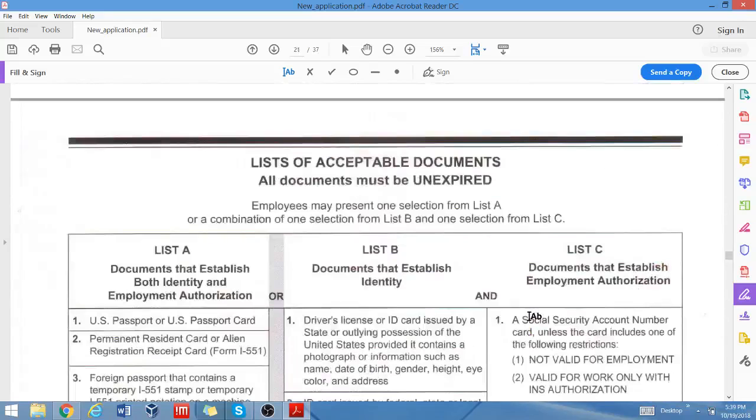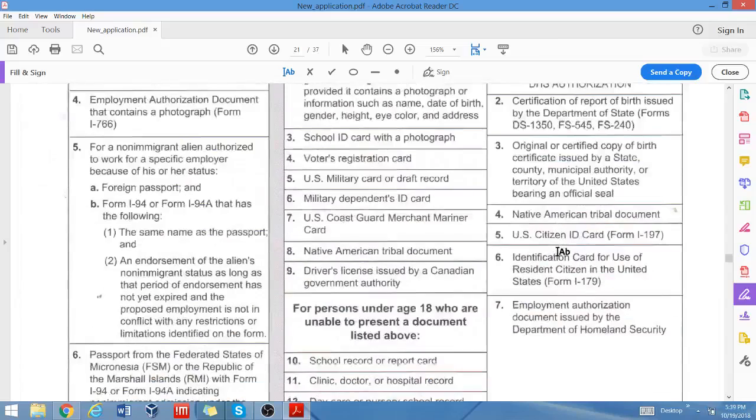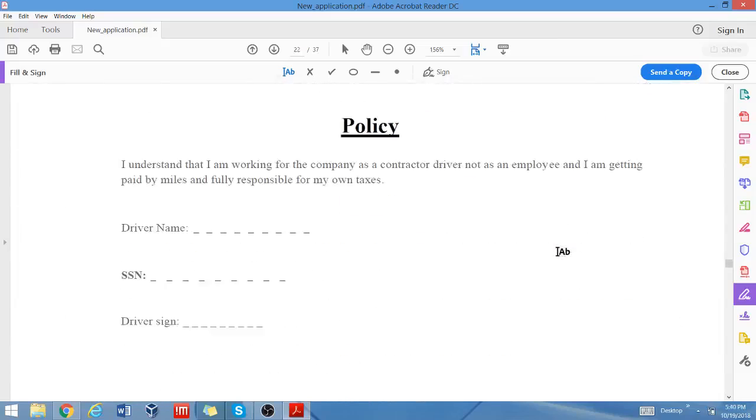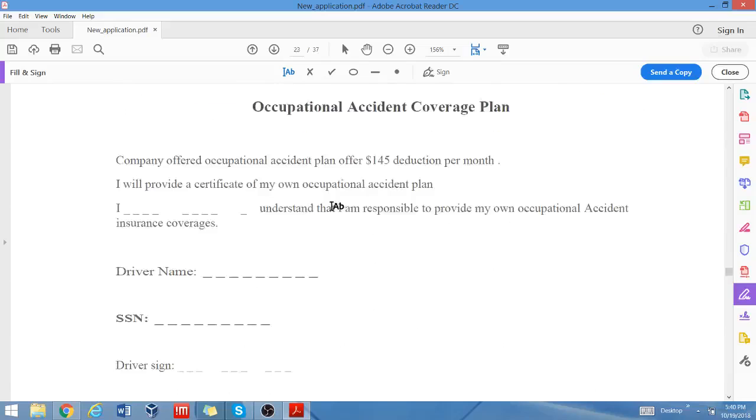This is a list of acceptable documents that you have to present to us, either this, this, or this. Read it very carefully. Now here's our policy. So read the policy, put in your name, put in your SSN number, and again put in your signature. Go down, we have another company policy, occupational accident coverage. Here you have to put in your name. In my case it is Ahmad.